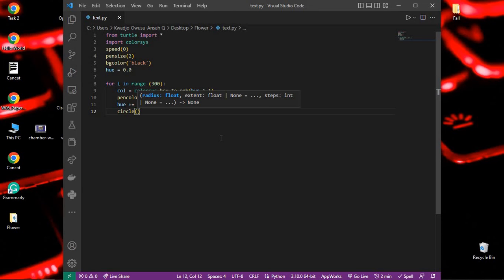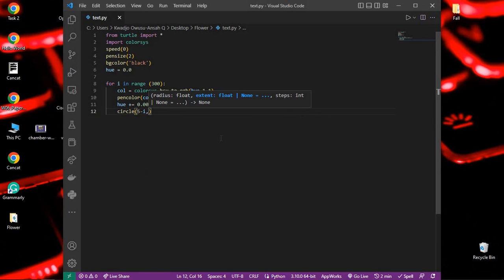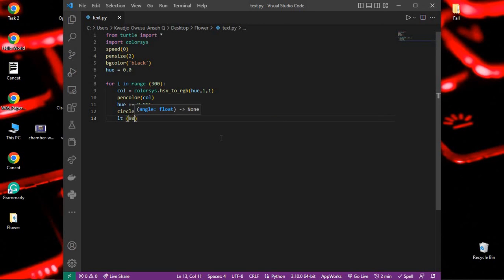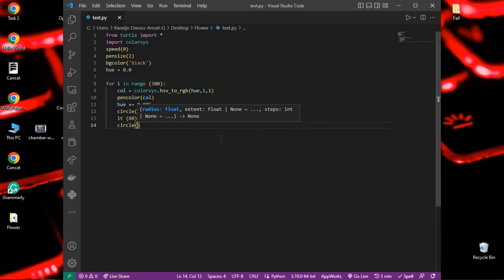So after the circle is 5 minus range i greater than 100. Okay, lt 80, circle, parenthesis, bracket, parenthesis. Well, you can call it like that.